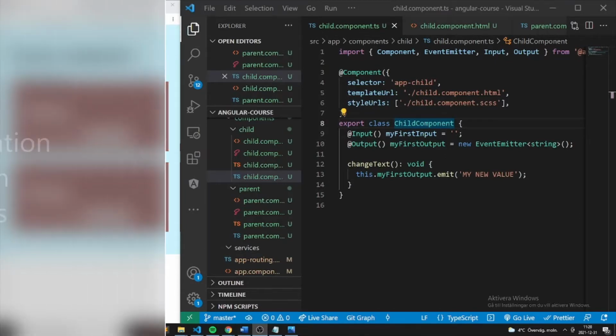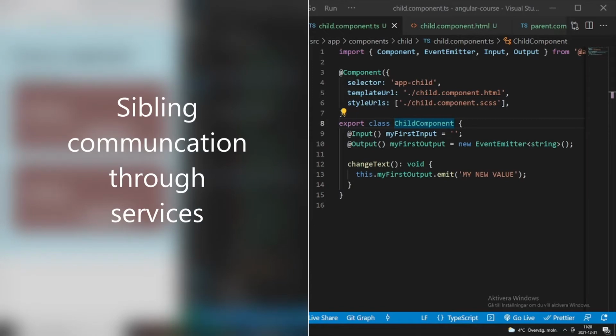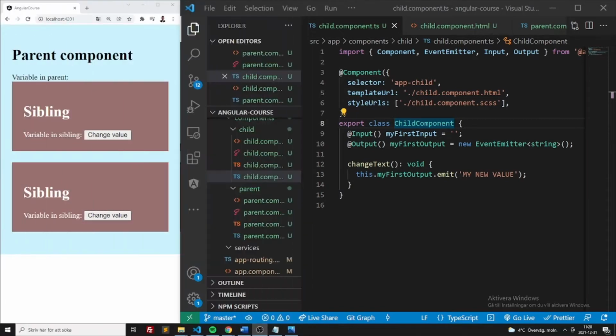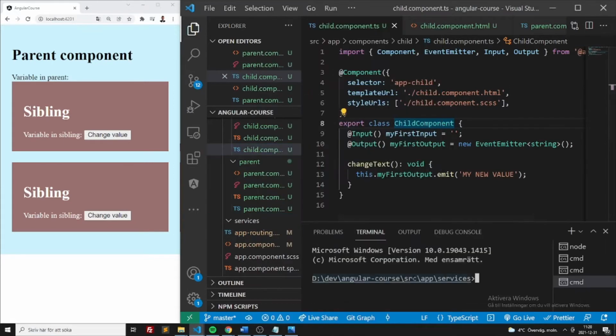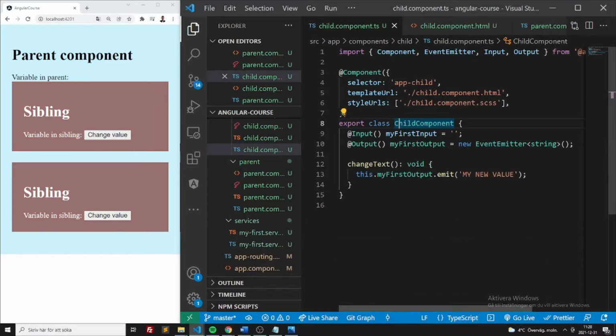Today I will go through sibling component communication through services. So in this case, let's go ahead and start and create our first service. So ng generate service, let's call it my first service. Once this is done, jump into the service.